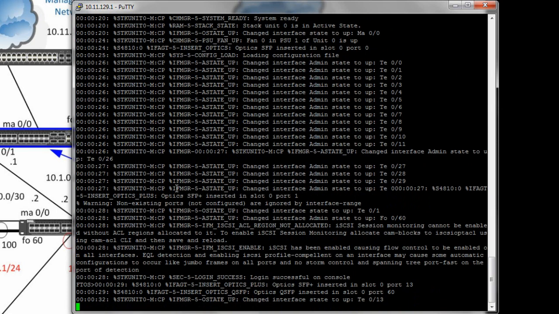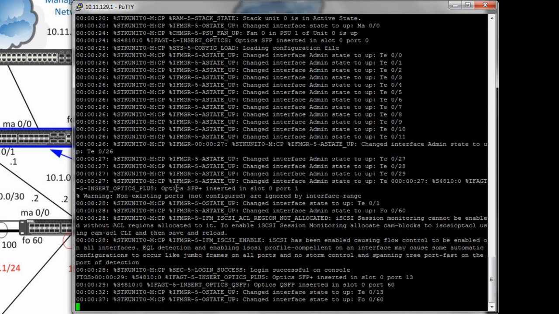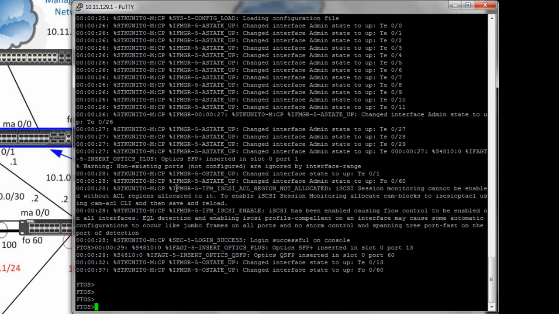So I'm gonna press enter a few times here just so we can clearly see when the BMP process starts.